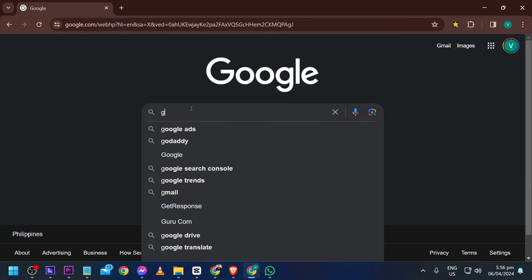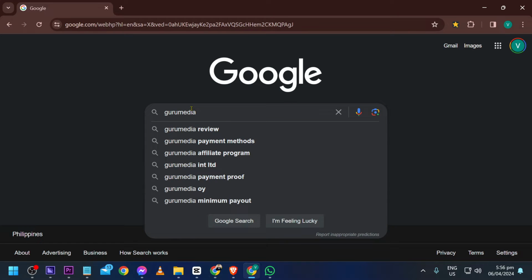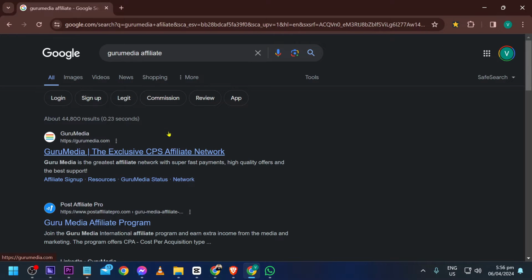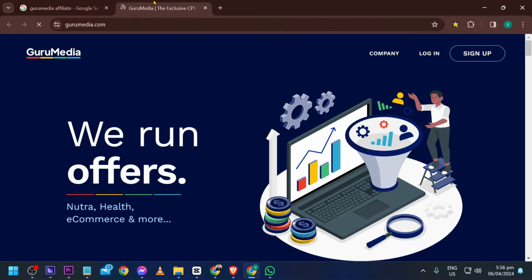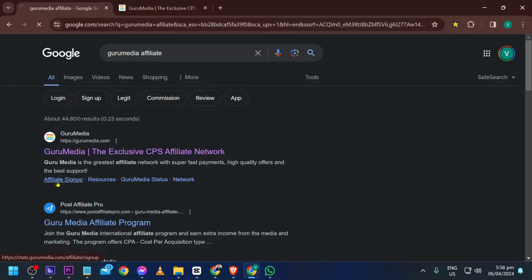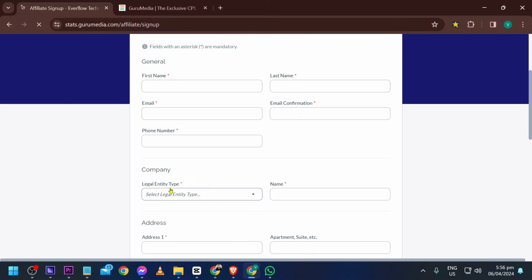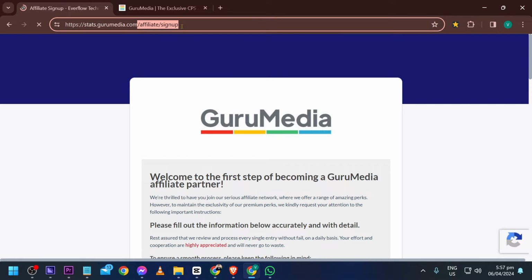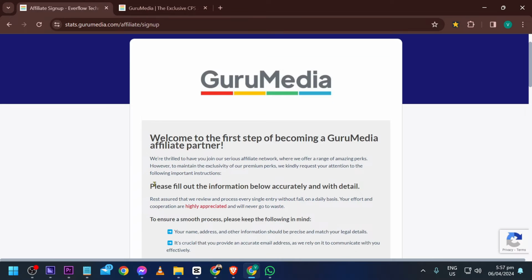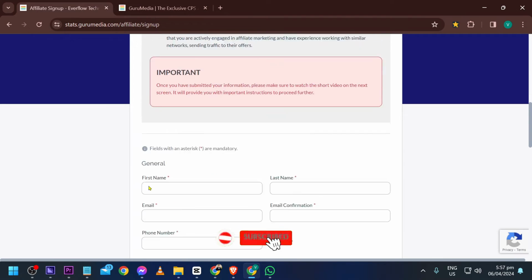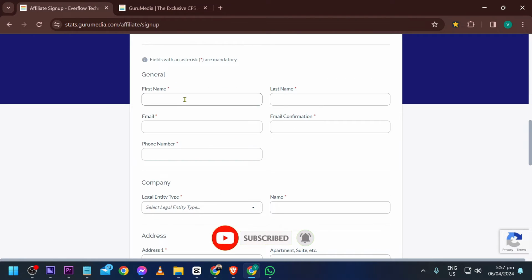So first things first, let's go ahead and look for GuruMedia affiliate here in Google. There you go. As you can see, you have here GuruMedia, the exclusive CPS affiliate network. We're just going to go ahead and click this one right here, or you can also just click this one right away, and then you will be redirected here where you can already start signing up for the affiliate program. So what you are going to do from this point forward is basically fill in all the necessary information.